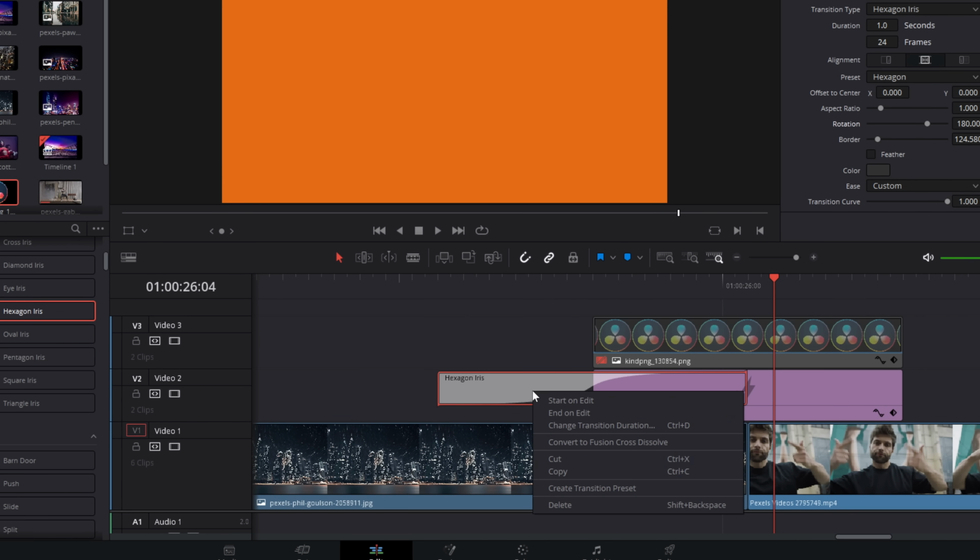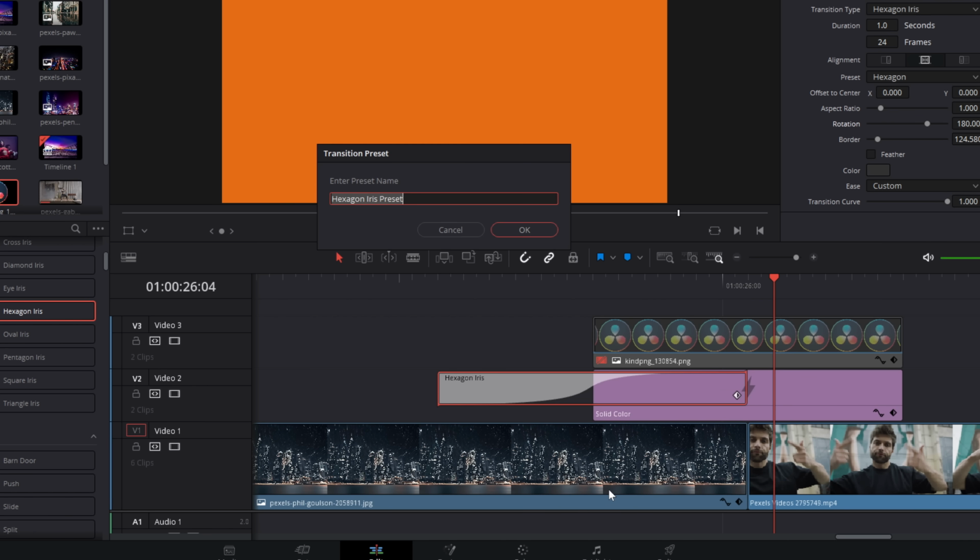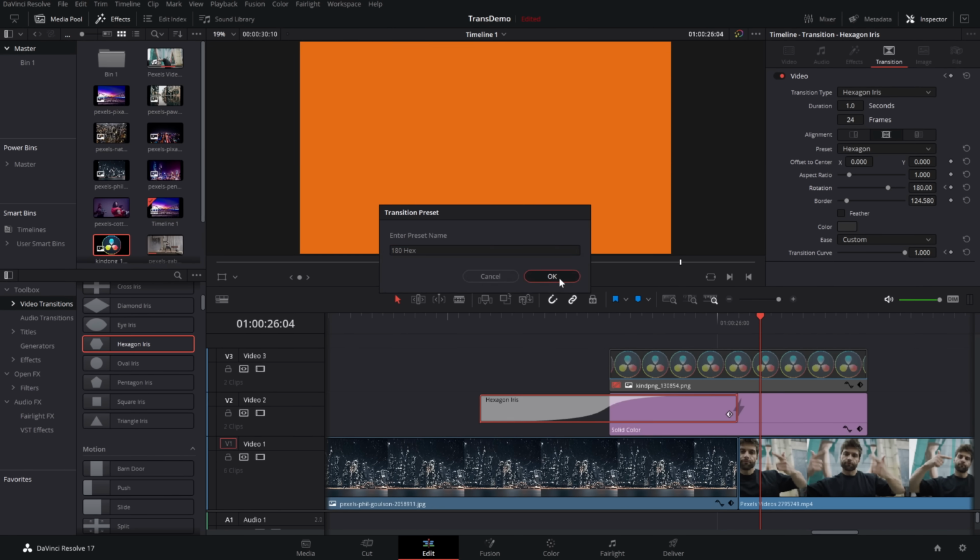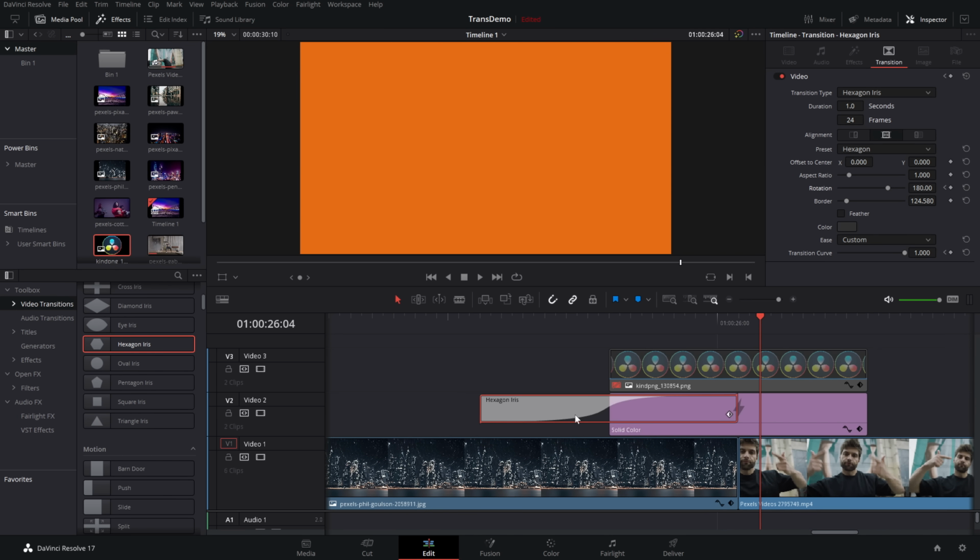So now we've done all that hard work, you probably want to save these transitions, and you can do that by saving as a transition preset. Right click any transition on the timeline, and then you've got this option, create a transition preset. Give that a click, and then this window will appear. Let's give it a name, I'm going to call this 180 hex, and then just click on OK. I'm going to delete this from my timeline.